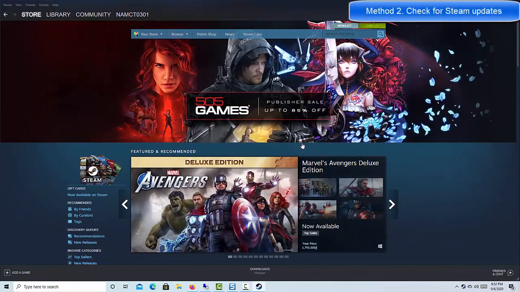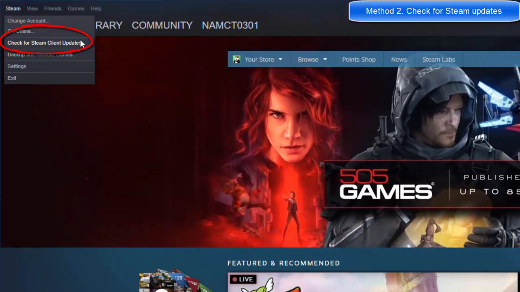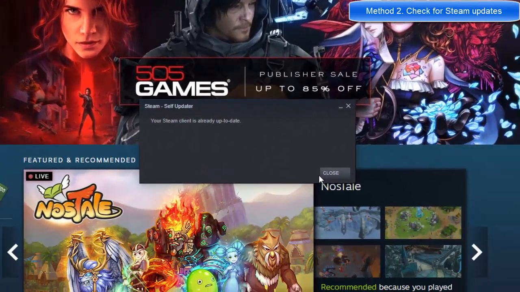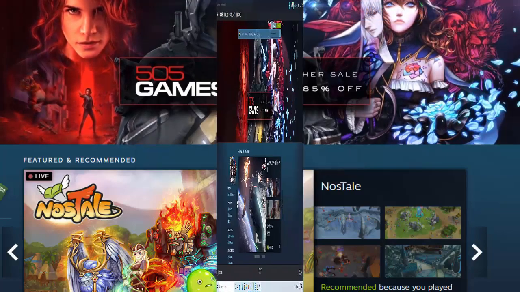Method 2. Check for Steam updates. The error message says, please make sure that you are running the latest version of Steam. Thus, the error message drops a hint for users to update Steam.